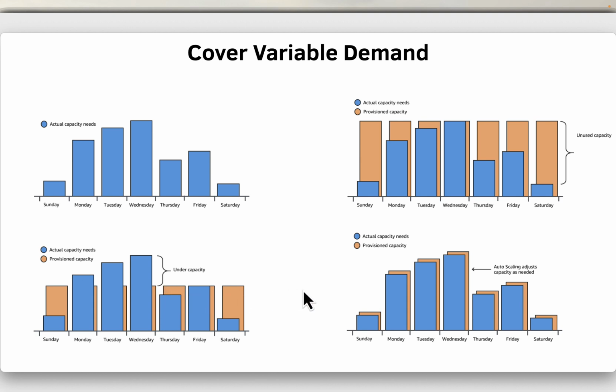Then EC2 auto scaling introduces a third, more efficient option, which is here, and this feature dynamically adjusts the number of EC2 instances based on the real-time demand. It adds new instances when necessary and terminates them when they are no longer needed. This approach ensures optimal resource utilization, maintaining a balance between cost effectiveness and performance.